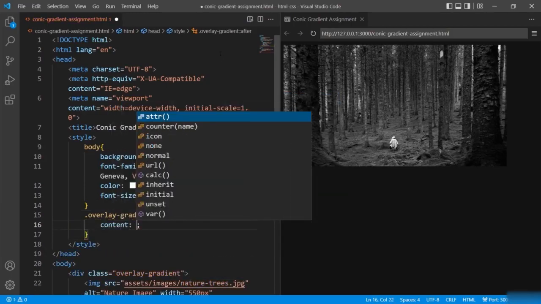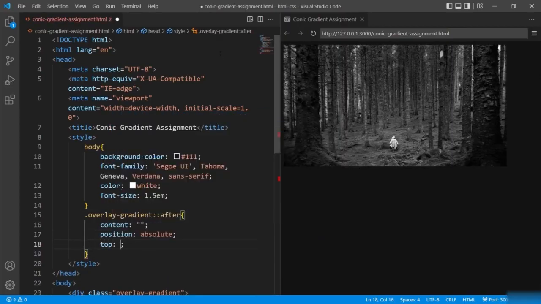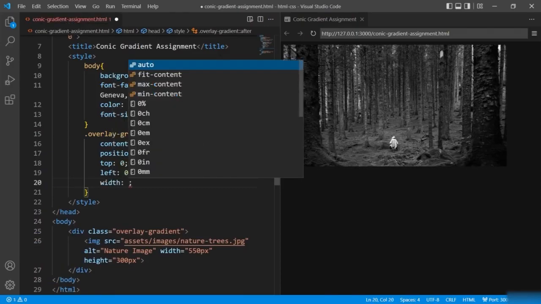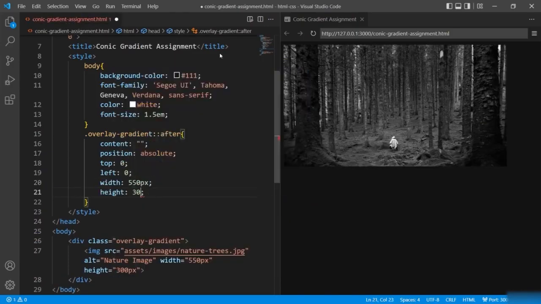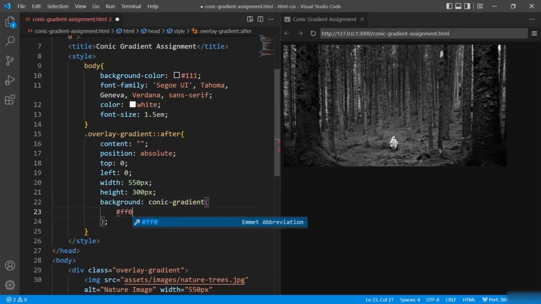I'll keep the content blank, setting the position to absolute, keeping top and left to 0. I also want to keep the width and height of the gradient the same as the image, so I will give 550 pixels and height 300. Now let's give the conic gradient and then we will try to adjust it on the image. I'll give the background property conic gradient and give 2 colors.